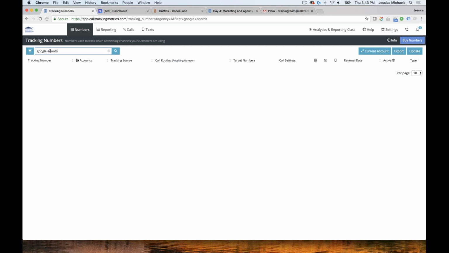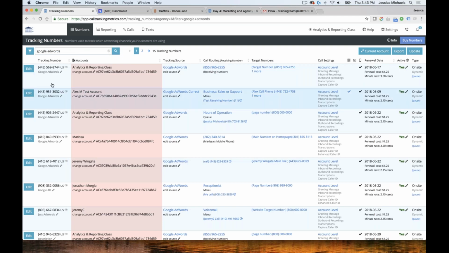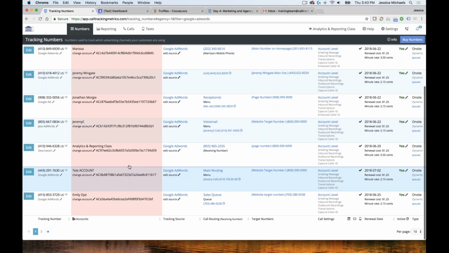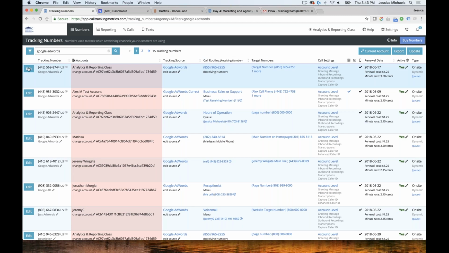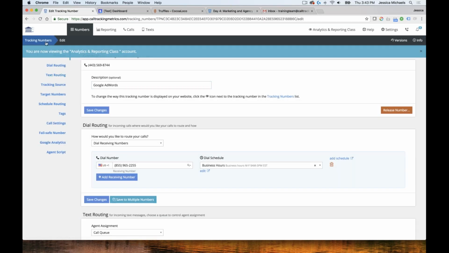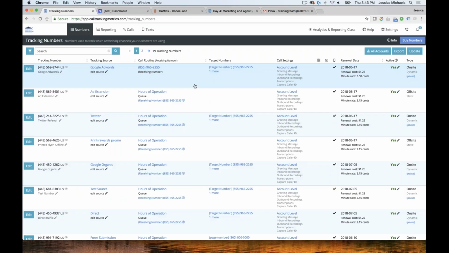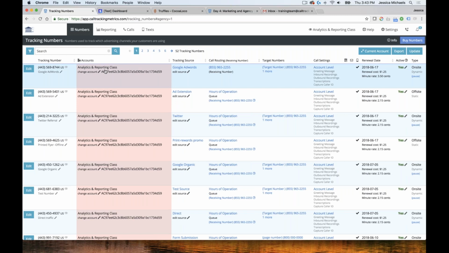Nope, still didn't get it. There, that's the charm. Now I can see all of my AdWords sources between all of my various accounts. And what's also cool about that is you can then switch between the different accounts. So it's pretty common to purchase a number in the wrong account, and then you could very easily switch it from one to the other.